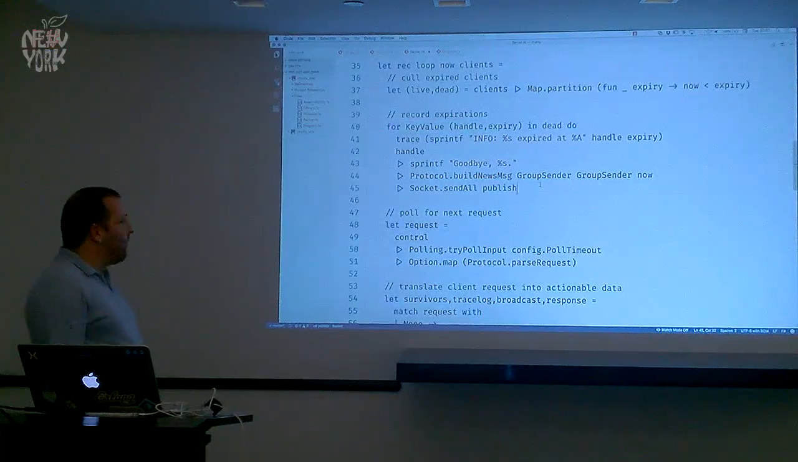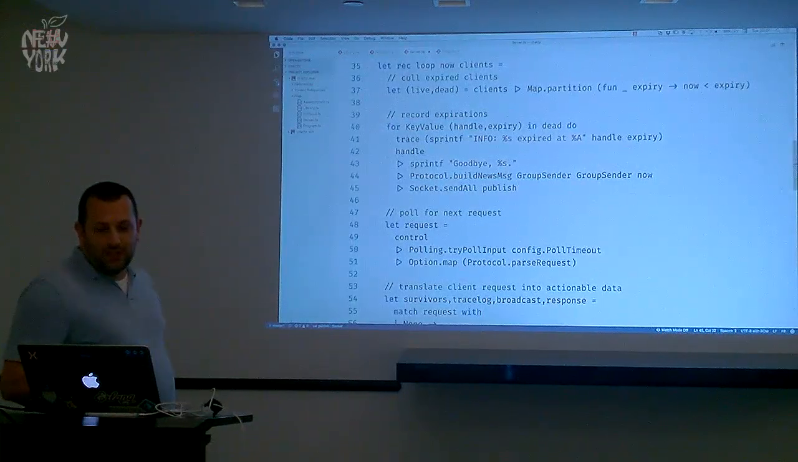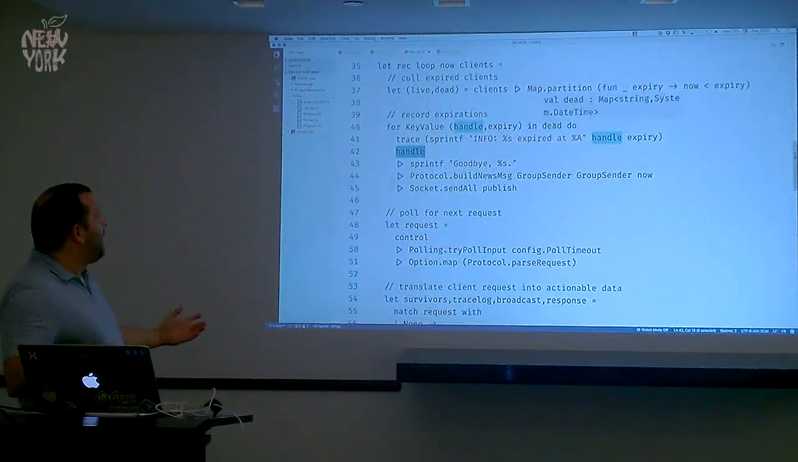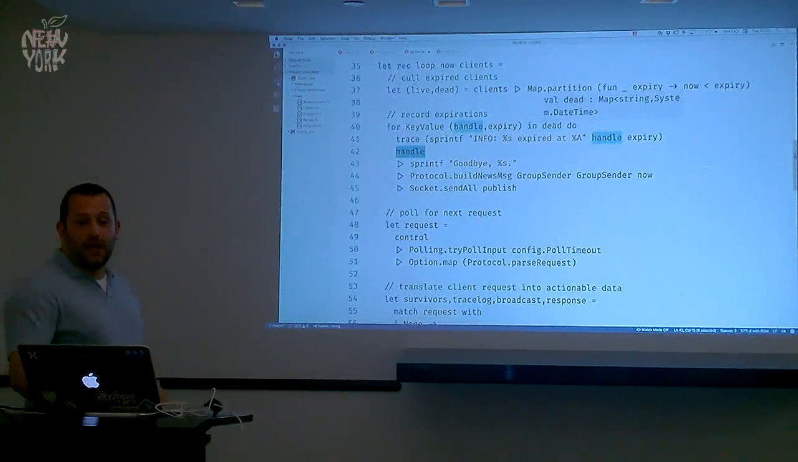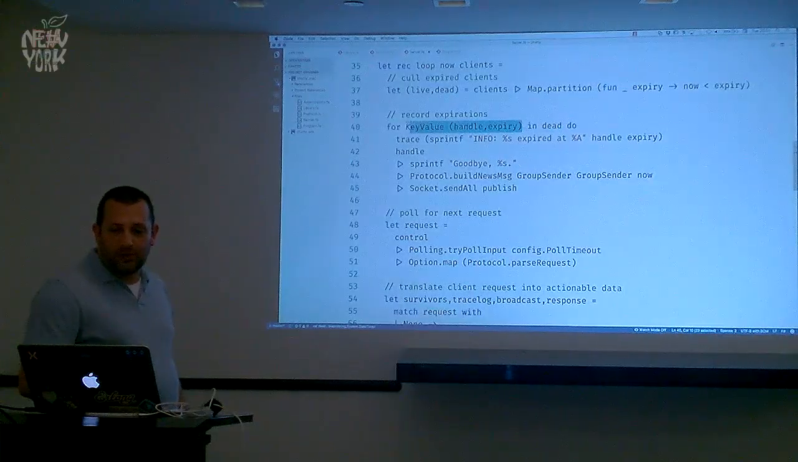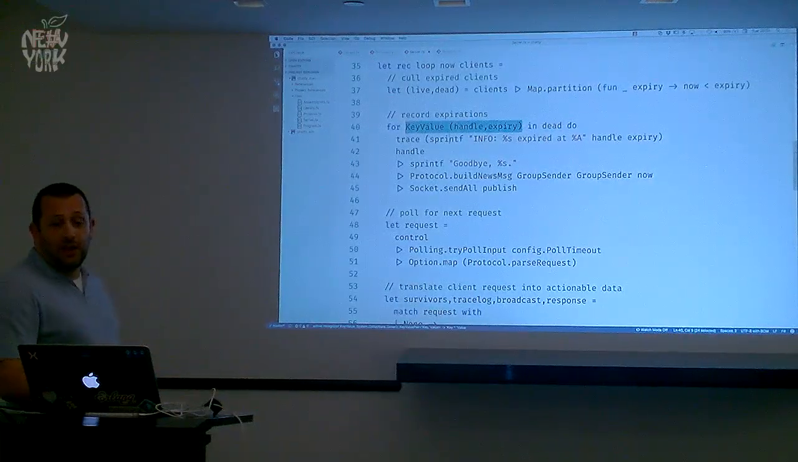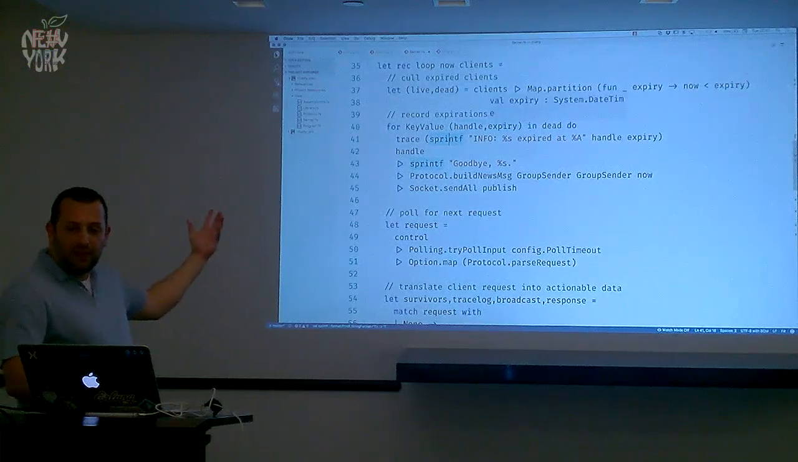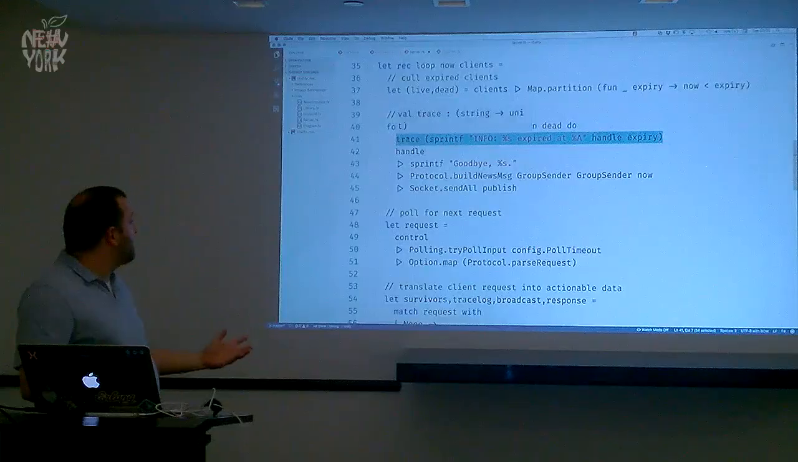So pretty straightforward. What we're doing to send that message is, so dead is our map, right? Map can be looped over as a collection of key value pairs, which is what the key value active pattern does. We're binding the handle as the key, and we're binding the expiration to expiry. We use that to print out our statement here.